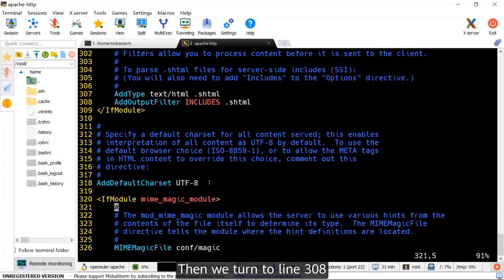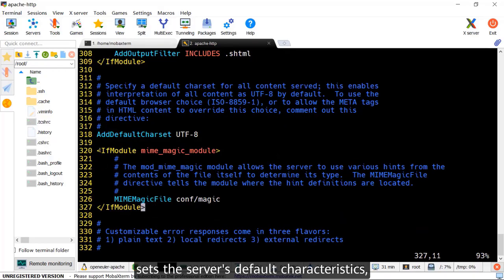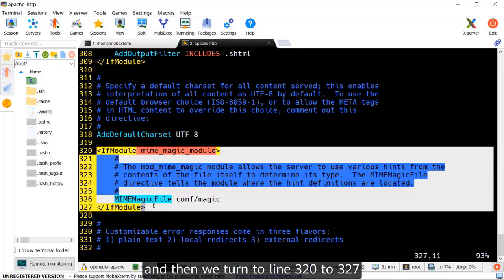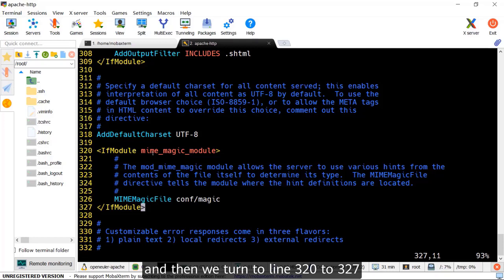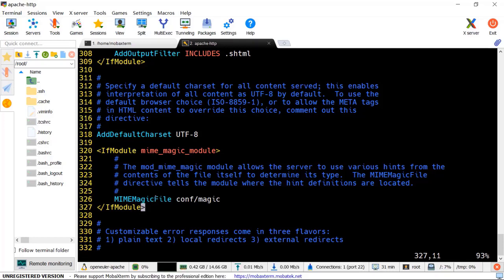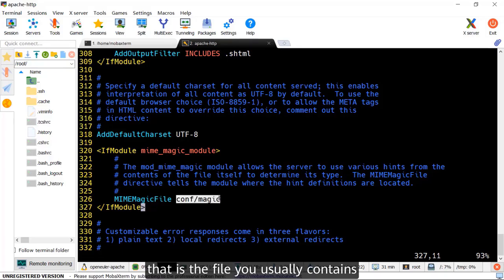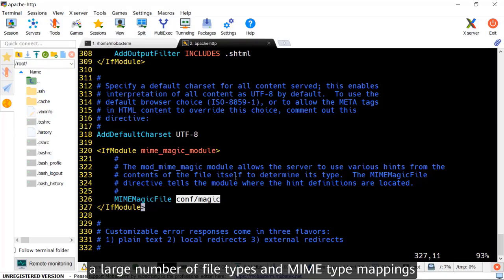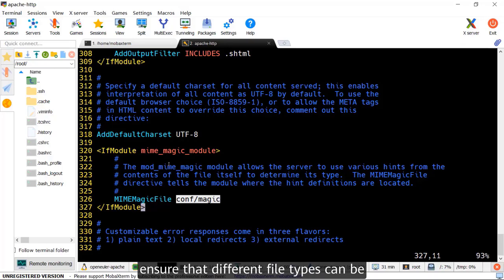And then we turn to line 380. It means the AddDefaultCharset is UTF-8, which sets the server default character set. And then we turn to line 330 and 27. That is, the file usually contains a large number of file type and MIME type mappings. It is important for the web server to process text files and determine the file type, to ensure that different file types can be transmitted to the client in a correct manner.